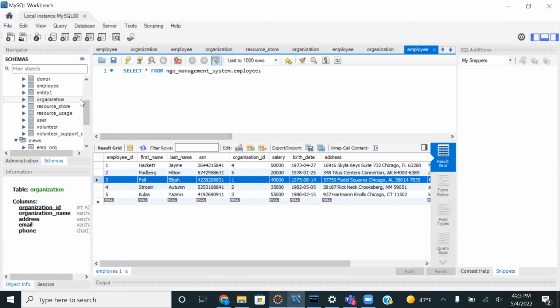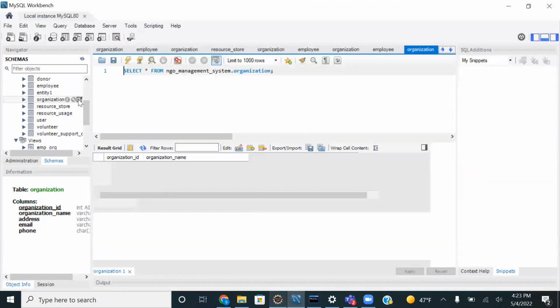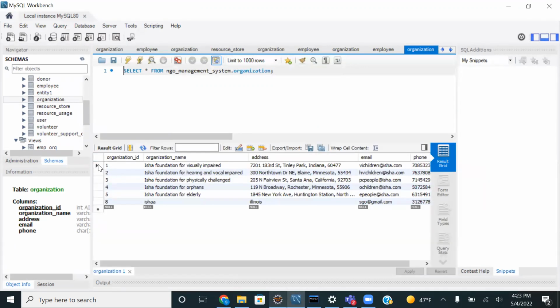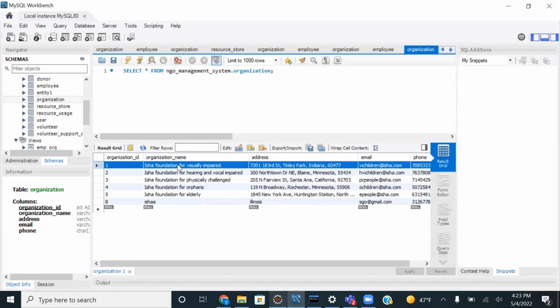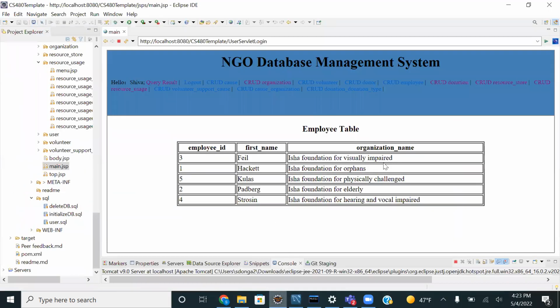We'll go to the organization table and see what organization ID 1 consists of. Organization ID 1 has the name Foundation for Visually Impaired. So this is the name we got based upon the organization ID. Both are matching, the employee's organization ID and the organization ID in the organization table, and based upon that the organization name appeared here.